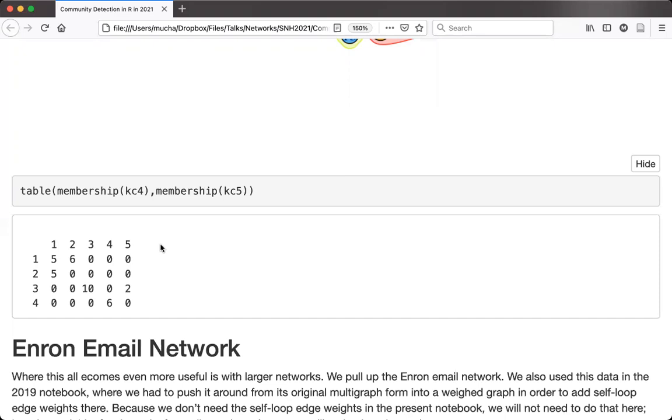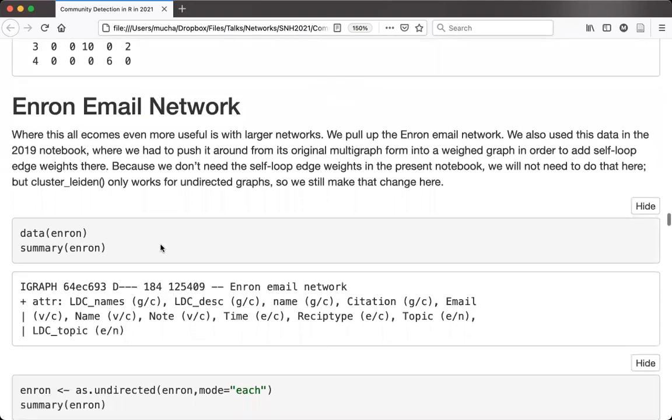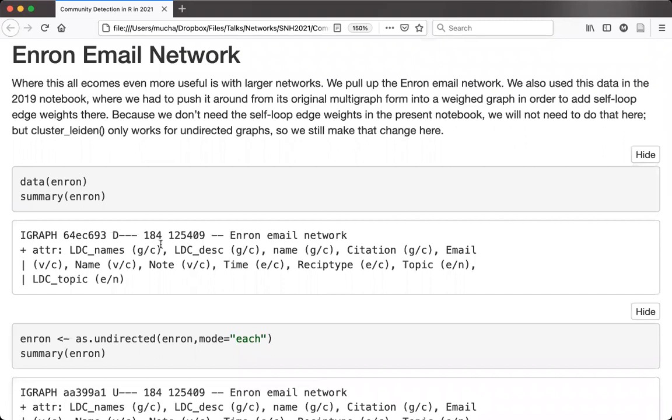encourage you to use, using the resolution parameter now that it's so easy to do so with the cluster Leiden function. This all becomes even more useful when you go to larger networks, because it tends to be the case that for larger networks, the default resolution of modularity at gamma equals 1, particularly in large sparse networks, tends to have communities that are too big in many cases than the ones that you might be interested in for your application.